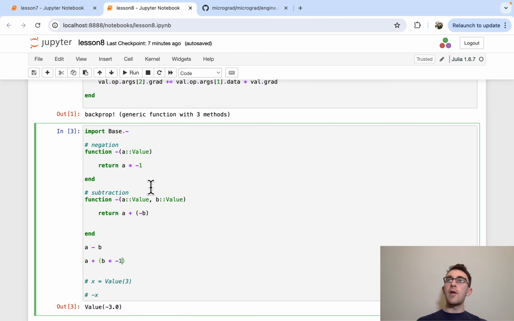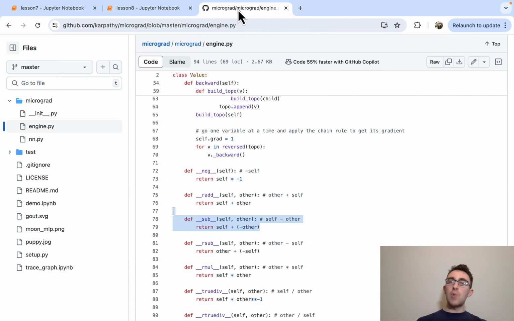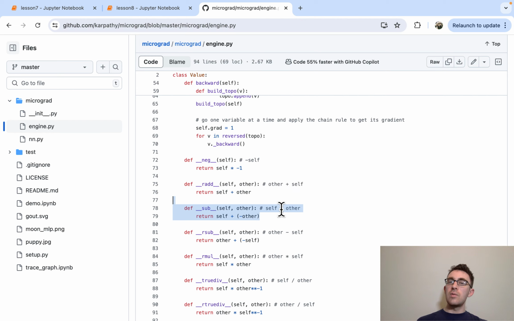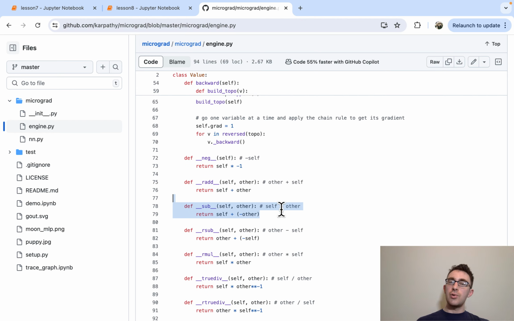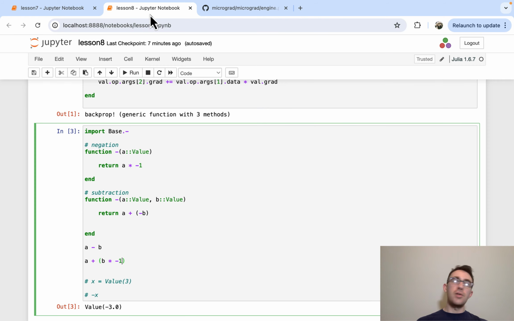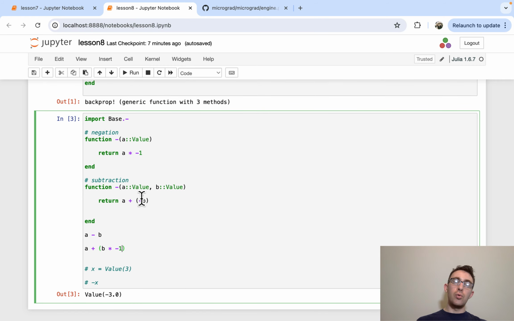I thought this was cool when I first saw it in, again, credit to Andrej Karpathy for the micrograd tutorial, because when I saw it in his Python tutorial series, I was pretty impressed. I thought, this is a clever way of doing things, because it just makes it easier. We don't need to write a whole new backprop for subtraction. We just rewrite subtraction in terms of addition and multiplication, basically. But yeah, pretty cool.